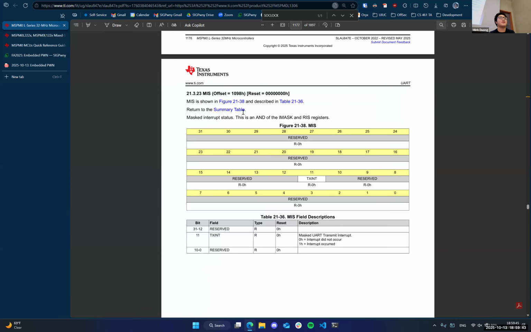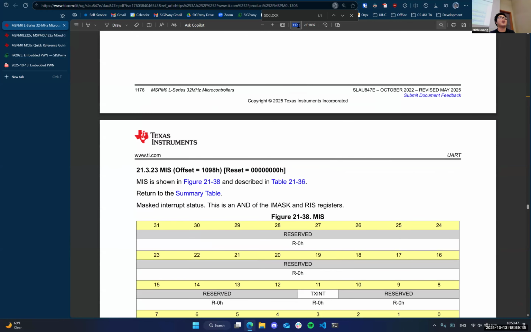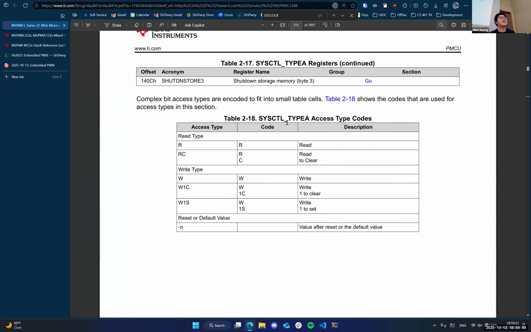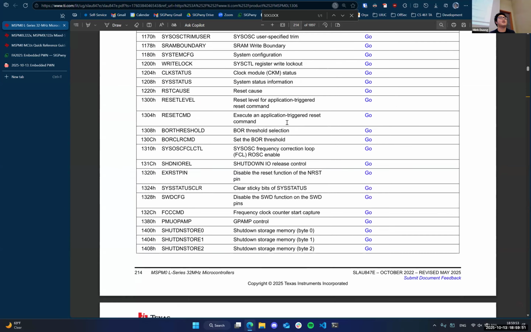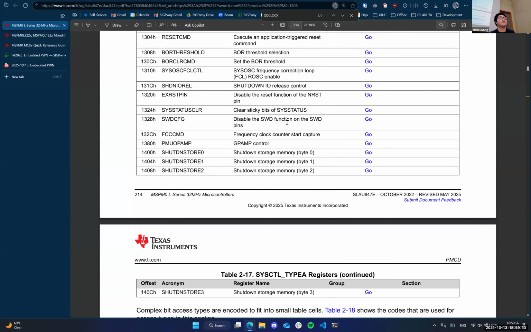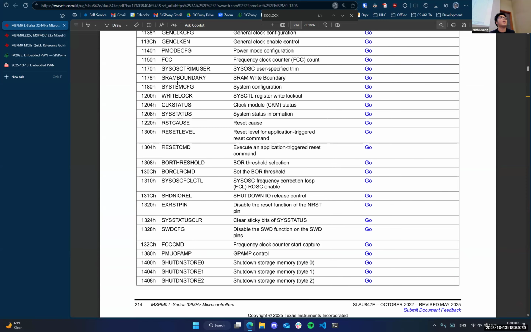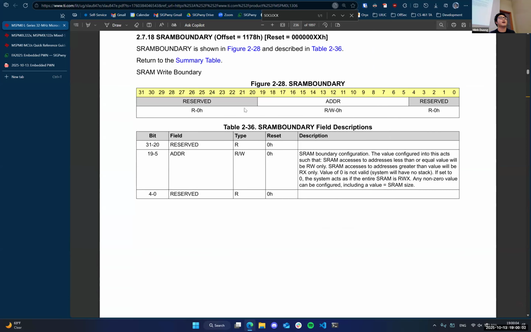No, sorry, that's like the address. The address? Wait, sorry, the page is 214. 214. Okay, thank you. All right. Is it like 1178, which is the offset? Oh, but it doesn't say... oh, go okay there.